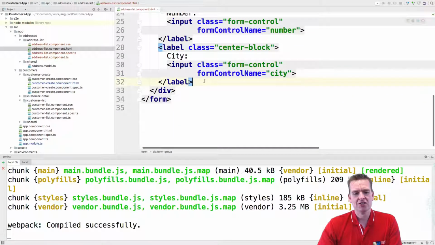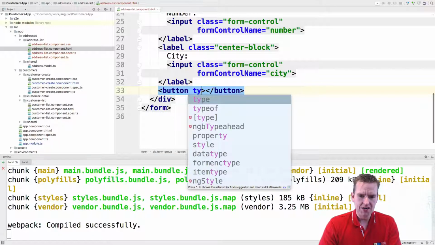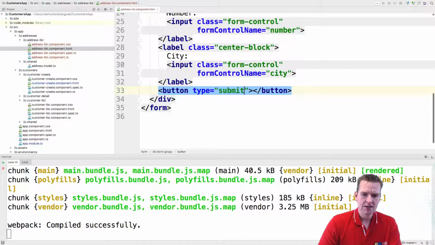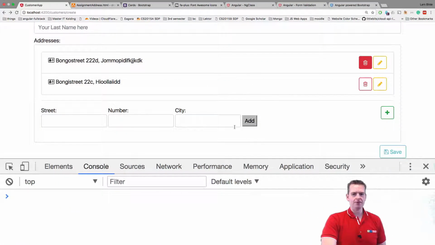All we need is pretty much just a submit button, so I'll just add that here in the end, a button, and that's going to be of the type submit, like this, and that button is just for now going to say add, nothing else for now. Let's just have a look at the code, and now you have something here that looks like a way for us to start adding new cities and streets, addresses to our actual system.